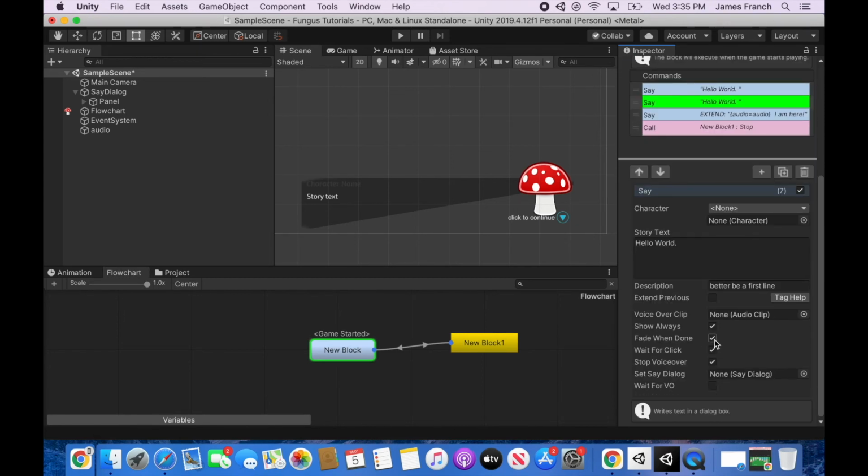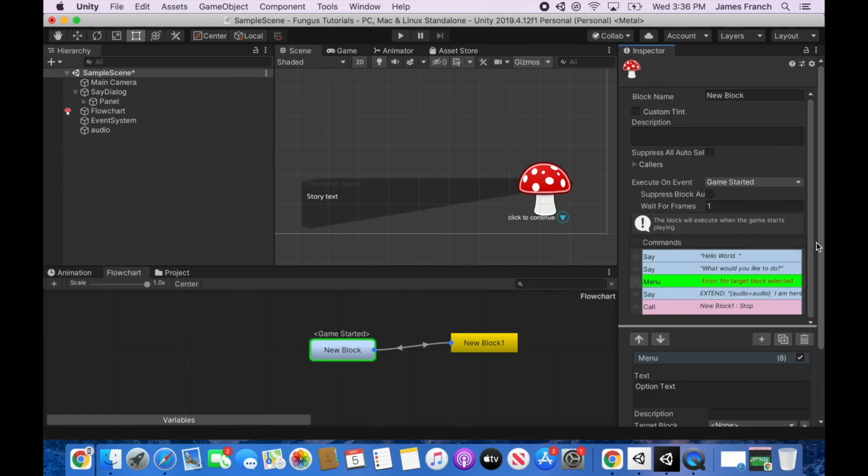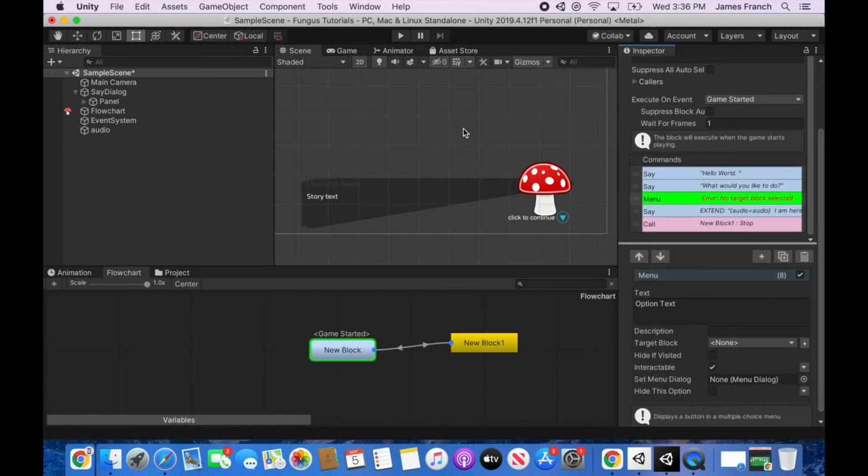Fade when done is a very useful feature for when you want to ask the player a question. What would you like to do? This will lead well to the next video where we talk about menu commands and menu dialogues. I'm going to go to narrative and menu and create our first menu option. And a menu option is like a button that the player can choose.